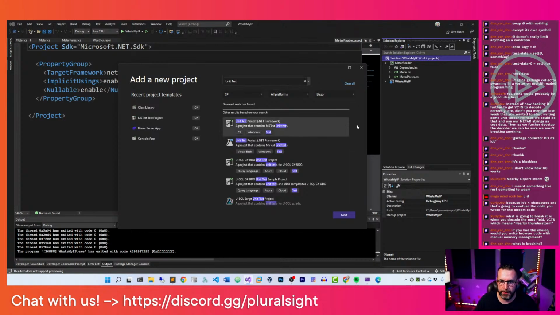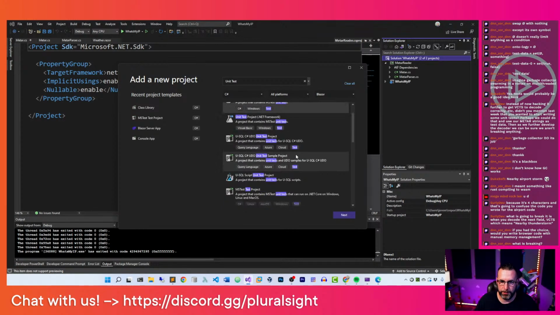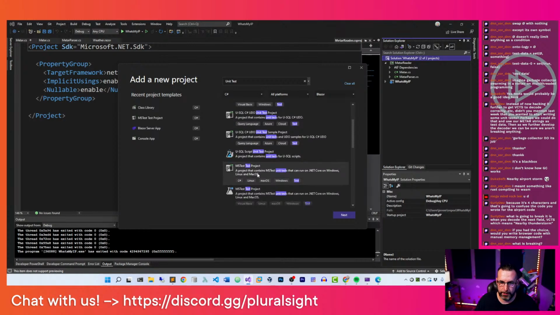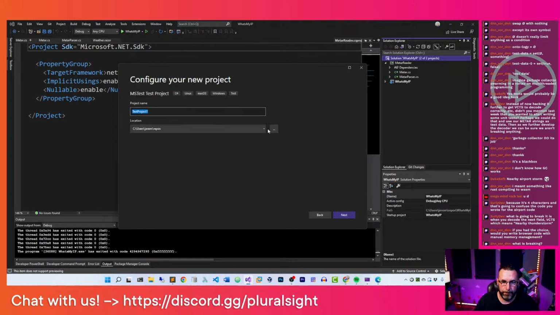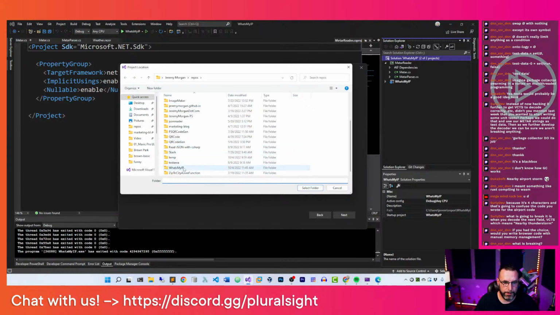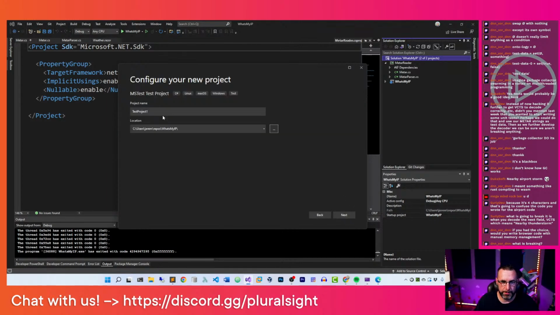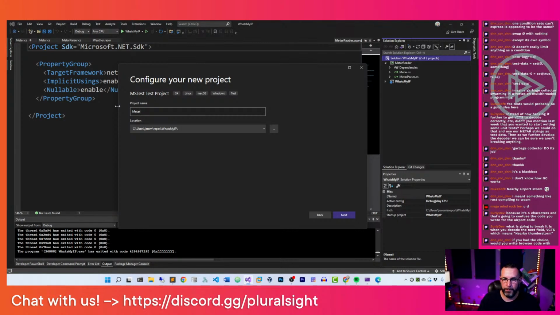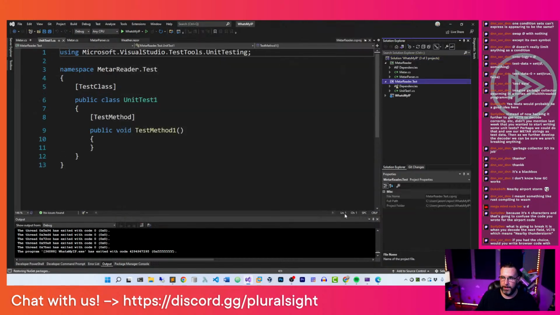Unit tests. These are for .NET Framework, which we do not want. We want this one, a project that contains MS Test unit tests that can be run on .NET Core, Windows, Mac, etc. Once again, repos, What's My IP. We'll select that folder, and we're going to call this MetarReader.Test. We're going to use .NET 6 and create it.